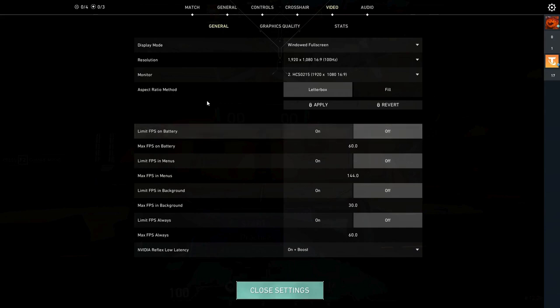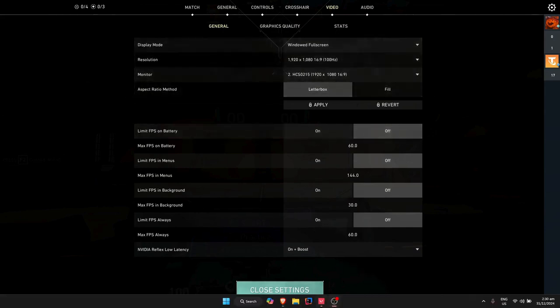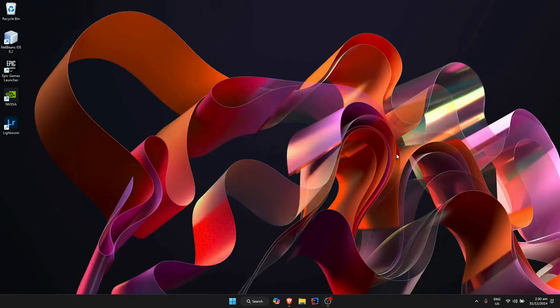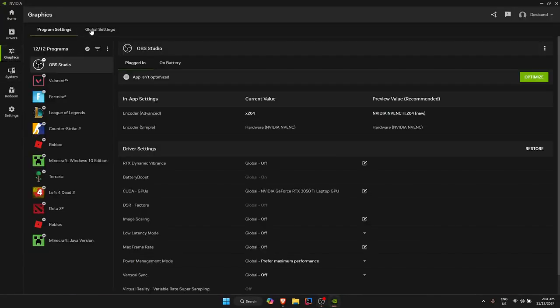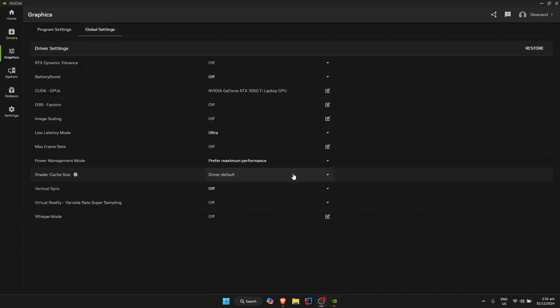Now once that's done, exit out of Valorant. Once you're on your desktop, you just simply need to open up the NVIDIA app. Once you're on the app, go to Graphics, then go to Global Settings. Just use these settings for your global settings.